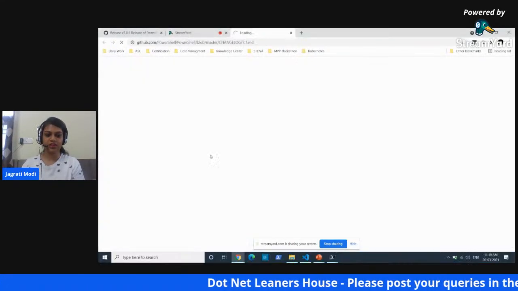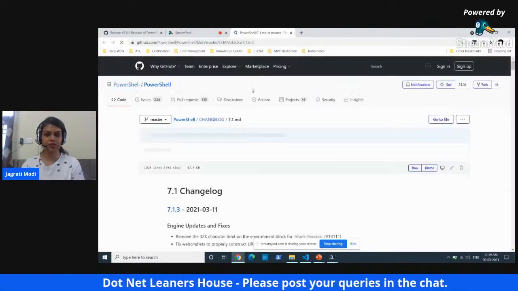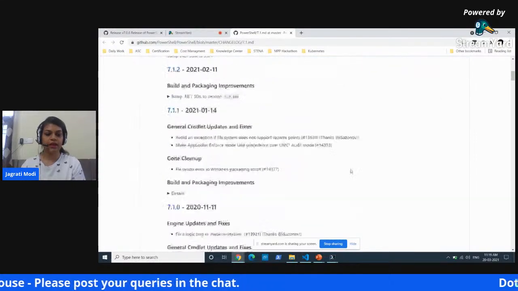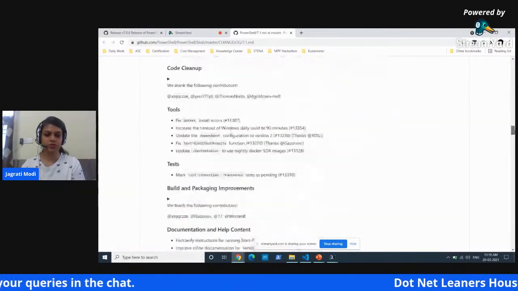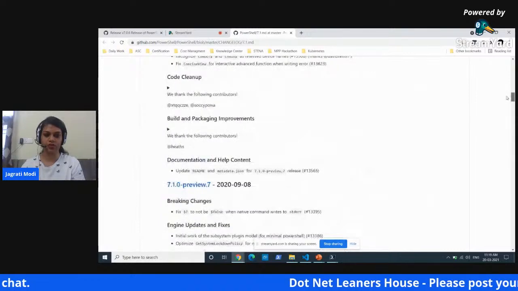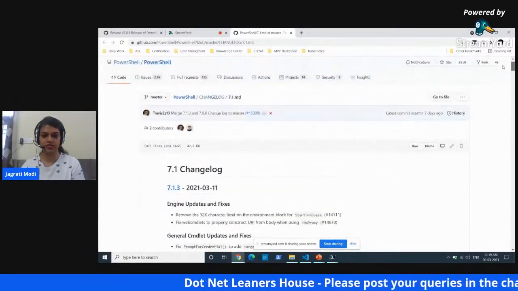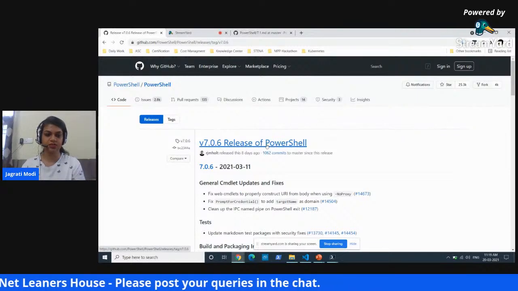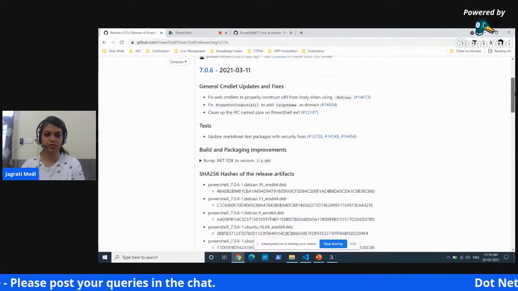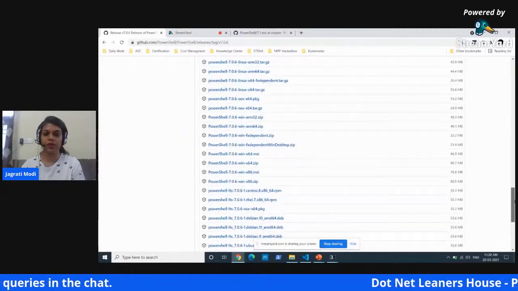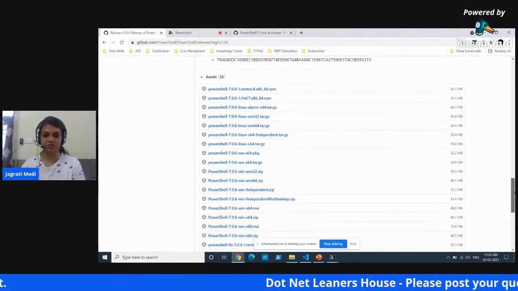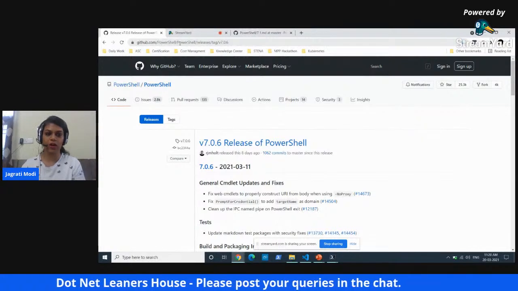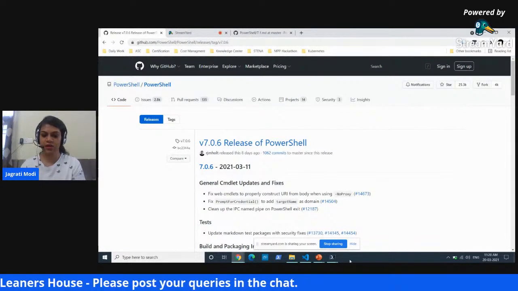You can go to this GitHub link and check the change logs for this particular version, and you can download it from here and check all the change logs and the releases. Same with the 7.0.6 release. You can check what the changes are, and you can download either the MSI file or the zip file from this GitHub URL, that is github.com/PowerShell/releases, right?